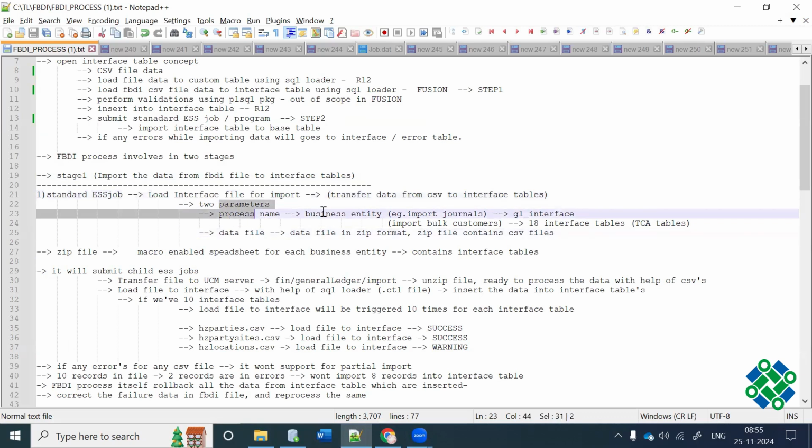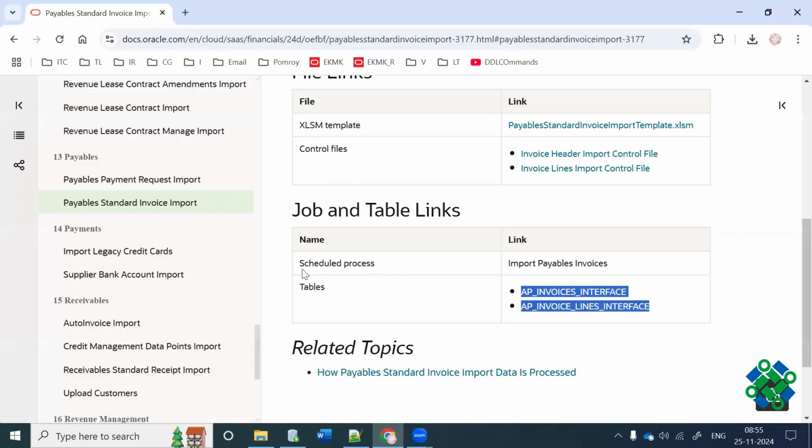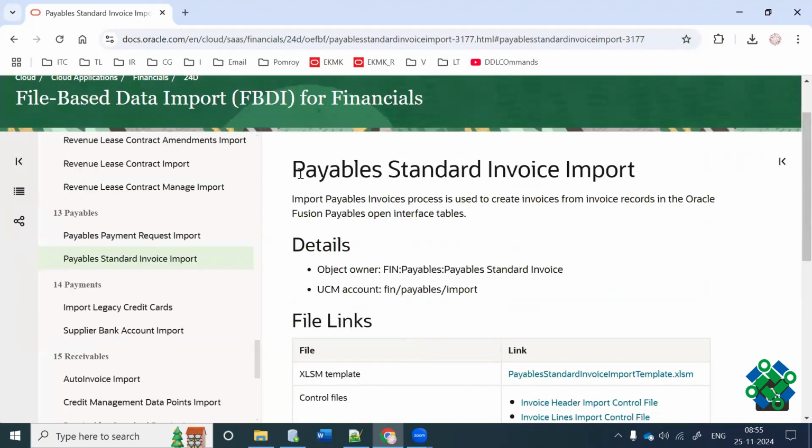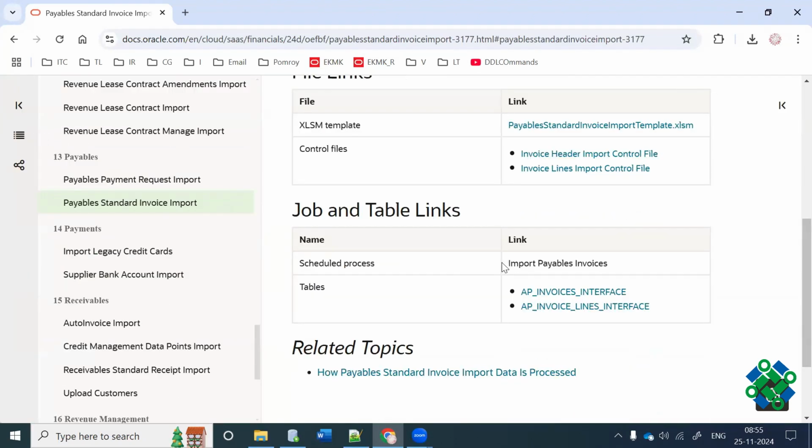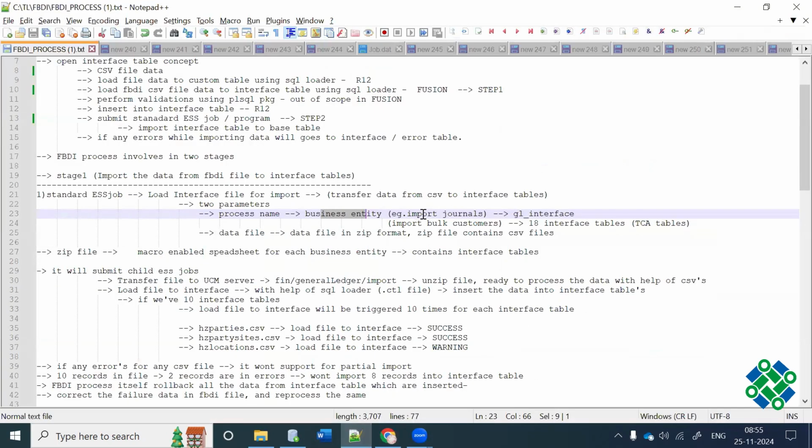Process name is nothing but the business entity or the business object. You may get this process name against your scheduled process name. For payables standard invoice import, the process name to be used is Import Payables Invoices. If it is import journals, you may use Import Journals. If it is import customers, you may use Import Customers. Depending on the entity, you may get the process name from your FBDI process.